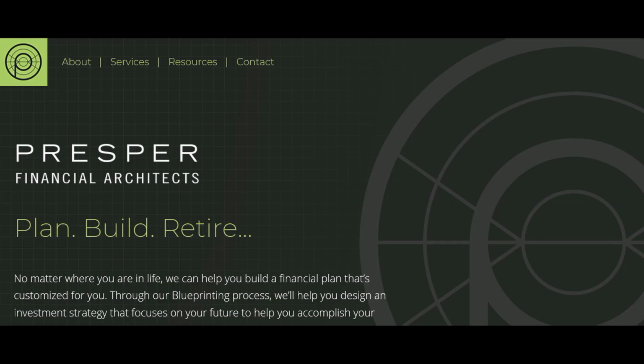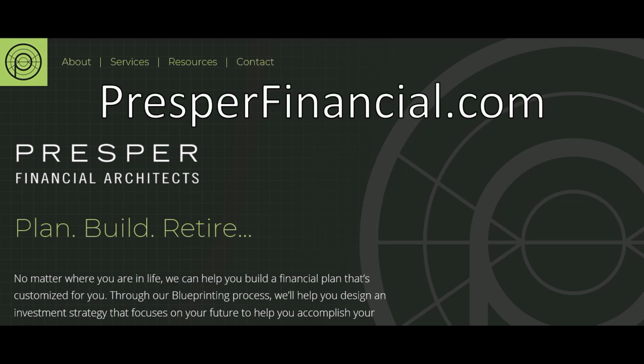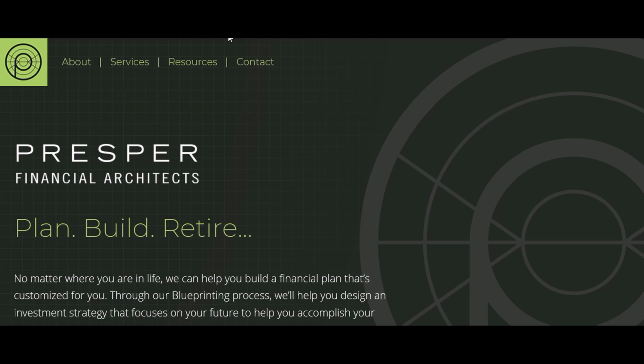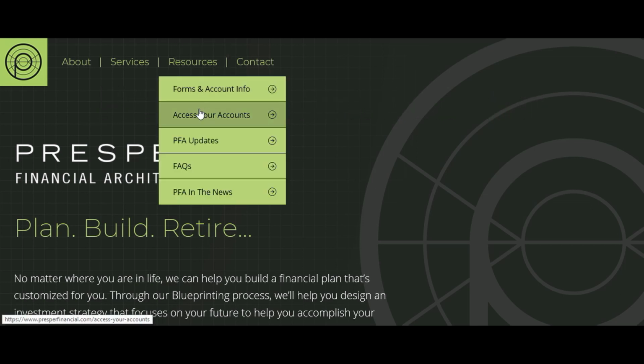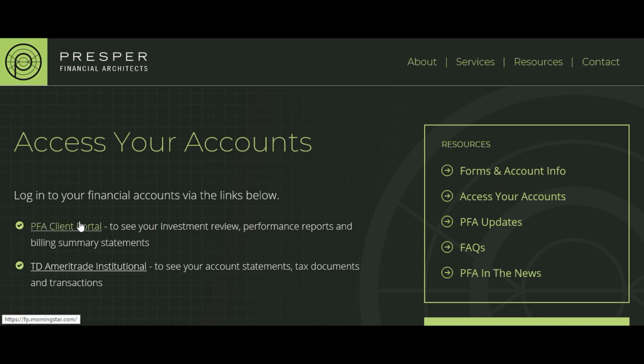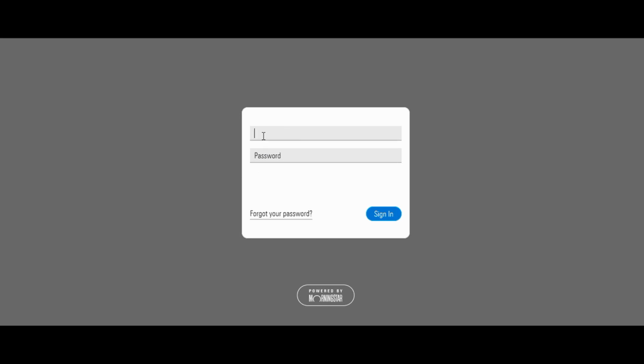Once you have completed the sign-up process, the easiest way to access the portal is to go to our website at presperfinancial.com. You will click on the Resources tab, then Access Your Accounts, and then click on the PFA Client Portal link. This will take you to the login page where you will enter your email address and password.